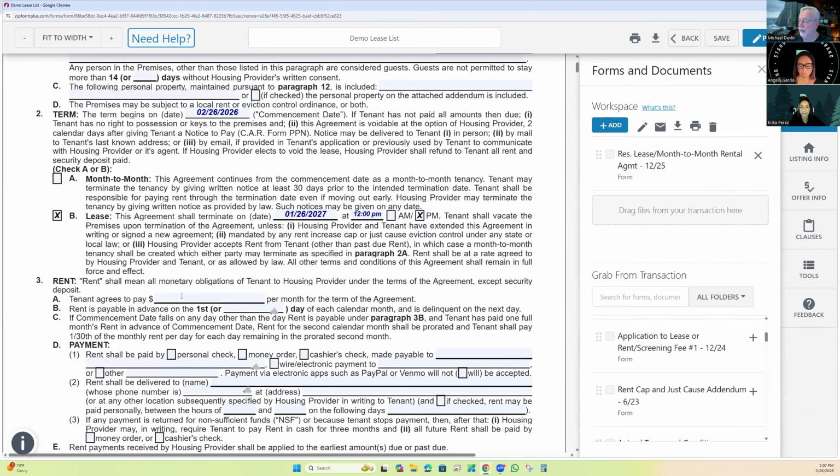Tenant agrees to pay $4,000, payable on the 1st of each calendar month. Now, it can sometimes be prorated, right? There's a place for us to do that. Right, so let's say it's the 15th is when they're moving in, they have half of a month, they begin on the first of the next month with the full rent payment.